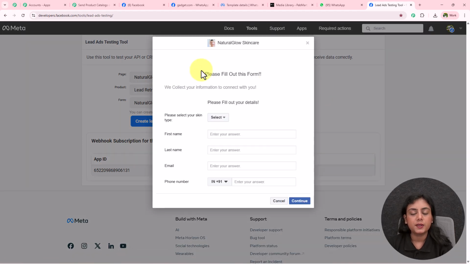After doing that, over here, this is the form that I have created. It is asking for the skin type. Let's suppose I'll select it as combination. Okay. For the first name over here, I'll write best. For the last name, let's suppose I'll write it as lead. For the email over here, I'll write it as best@pabblytudes.com. Okay. After that, over here, it is asking for the phone number, for which I'll enter a dummy mobile number right over here.